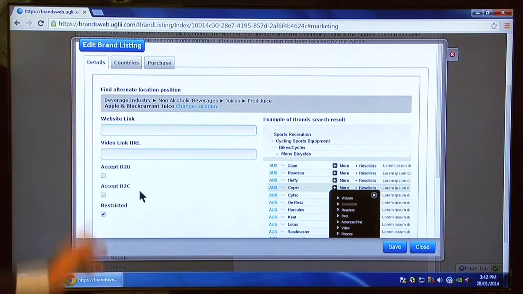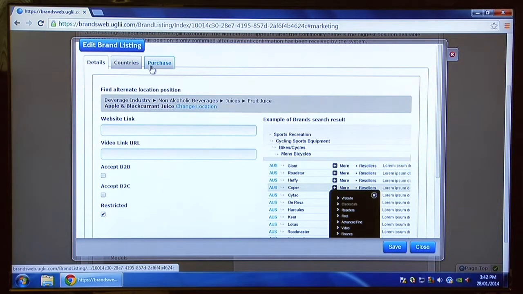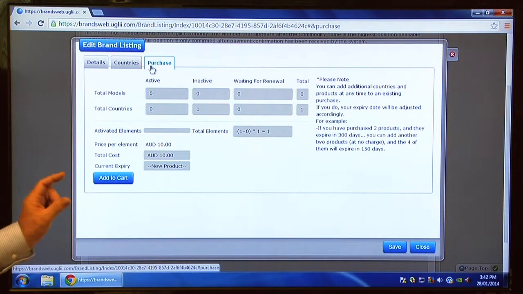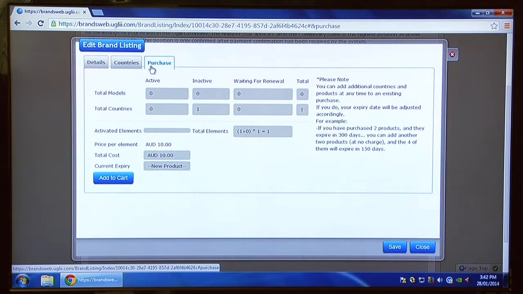They can also now go on and purchase what they've bought if they're happy with it. And this shows the pricing. Now, as you can see, we didn't add any countries, so we simply are in Australia, and we have no models. So the cost in Australia would be $10 Australian for the year to place that listing. We can then add that to cart if we choose.